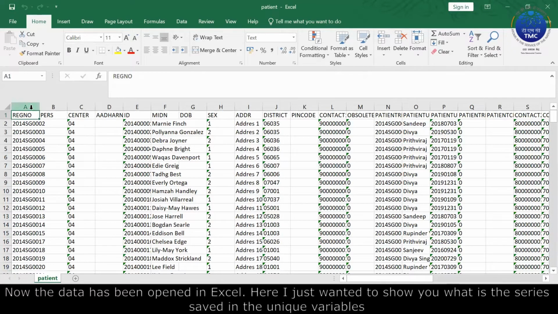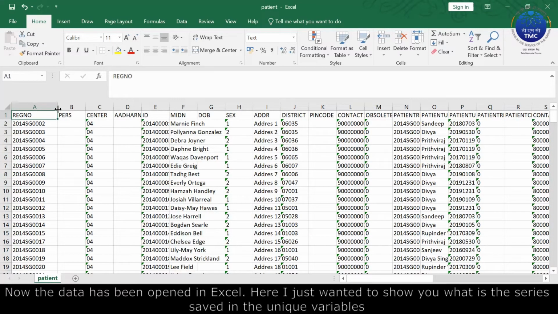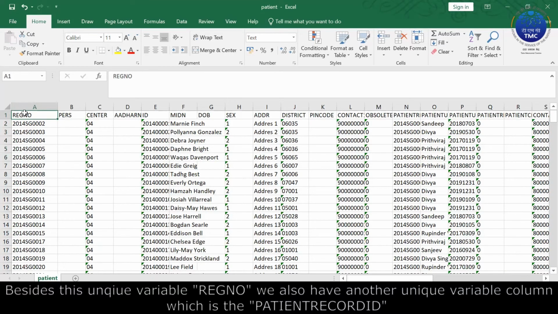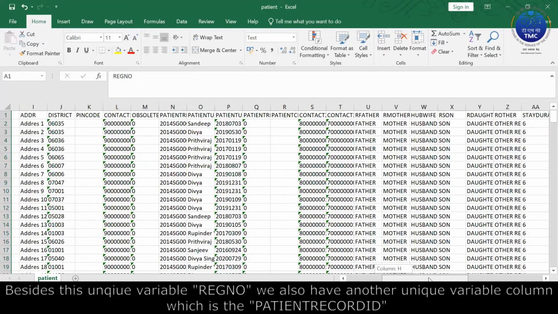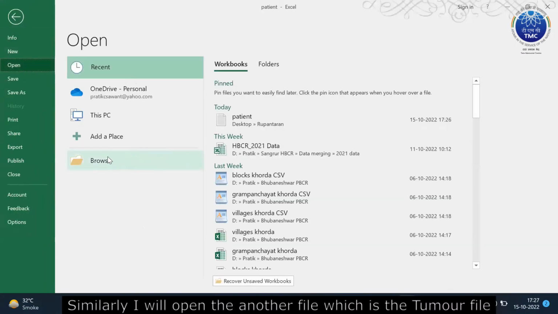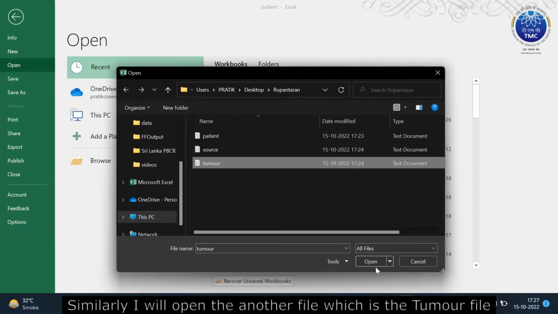Here I just wanted to show what is the series saved in the unique variables. This REGNO is one of the unique variables of the patient table, and here you can see the series is 2014SG0002 and it goes on for the further records. Besides this unique variable, we also have another unique variable column, which is the patient record ID.